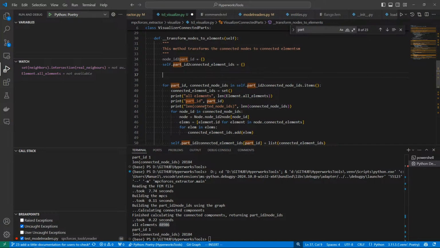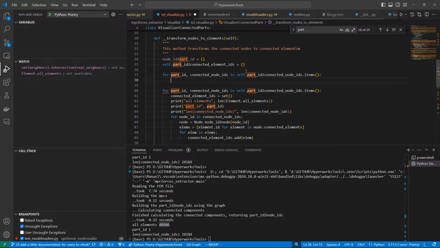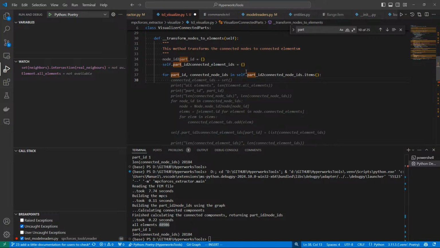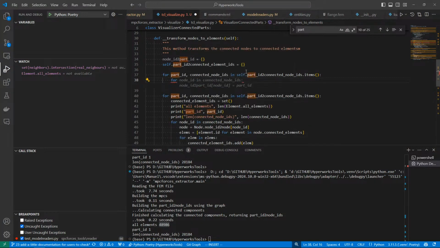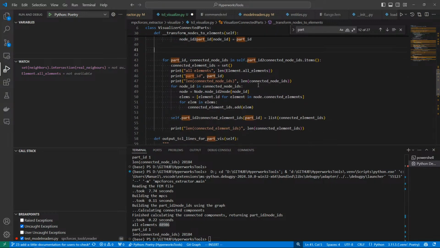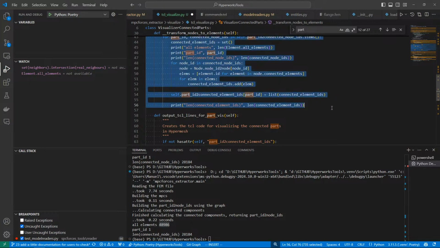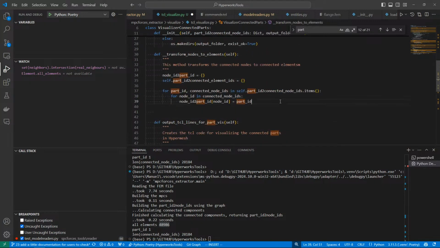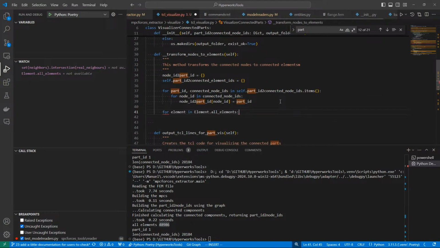Wait a second, maybe that's the problem all along. Maybe we have too few connected node IDs. But I don't think so. Okay. Let's do for part ID and connected node IDs, for node ID and connected node IDs, node ID to part ID. This is exactly what we need. And now let's simply... I don't like this at all. Now let's do for element and all elements.